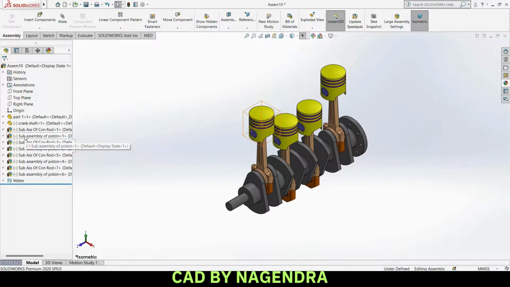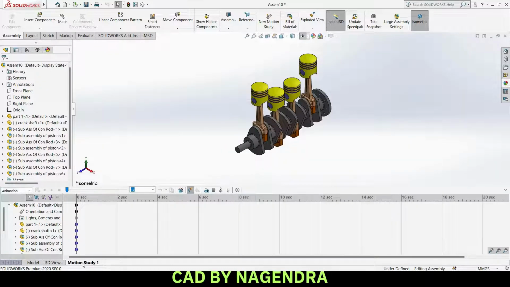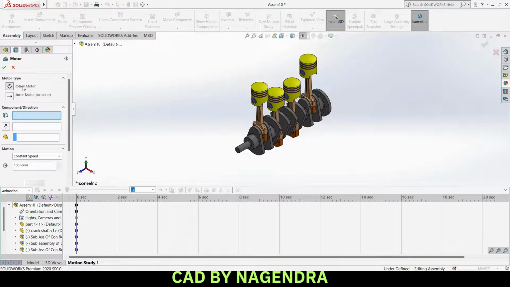It is nothing but update. We can click here for rebuild. Then to make it a simulation, we'll go here with motion study. So we need to apply some motor here. To apply a motor, we can click on motor. Here we have two types of motors. One is rotary motor and one more is linear motor.